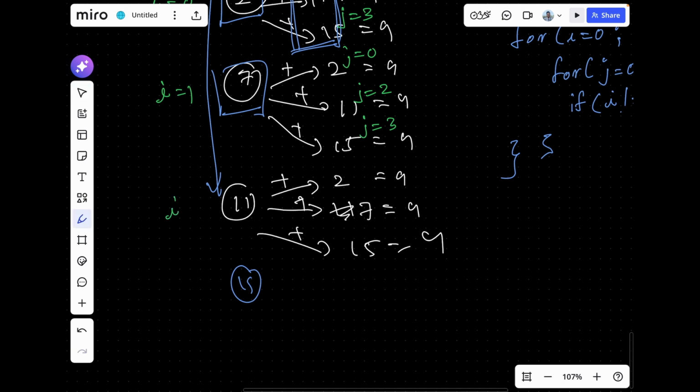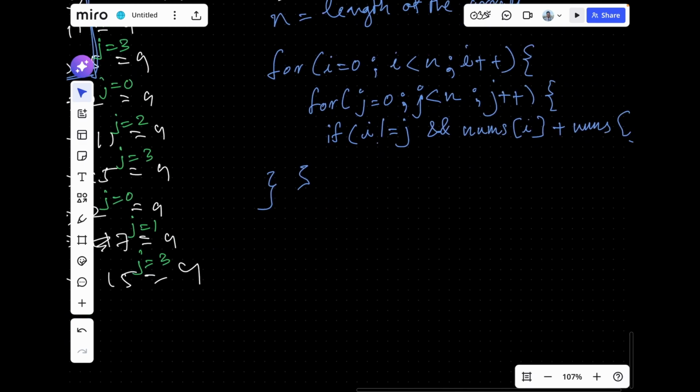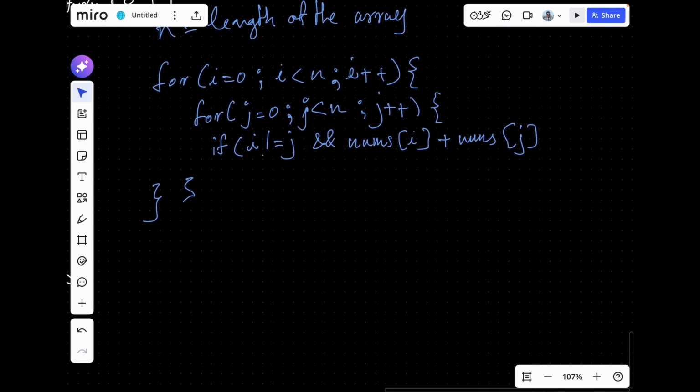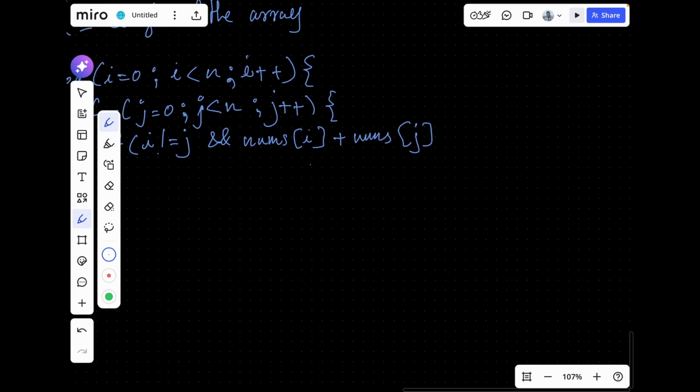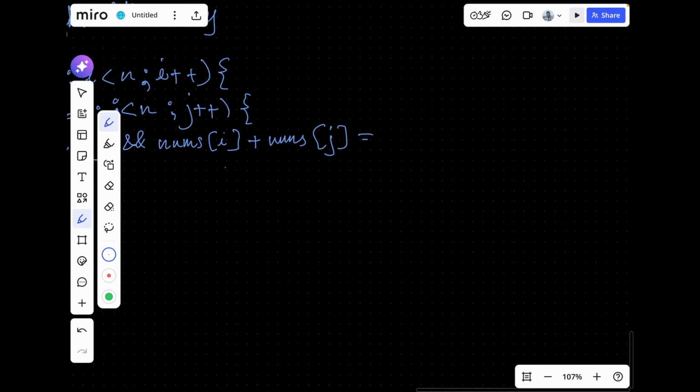In this case, i equals 2. When j equals 0, it's 2. When j equals 1, it's 7. When j equals 3, it's 50. So we check whether nums i plus nums j equals the given target number.